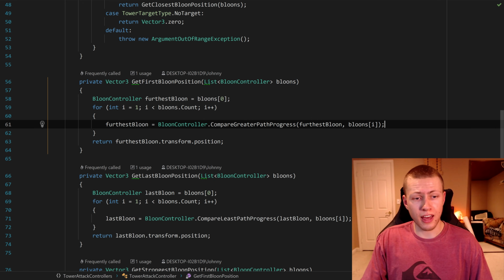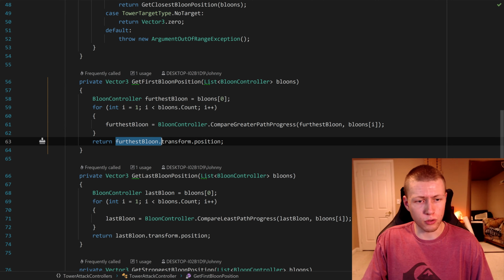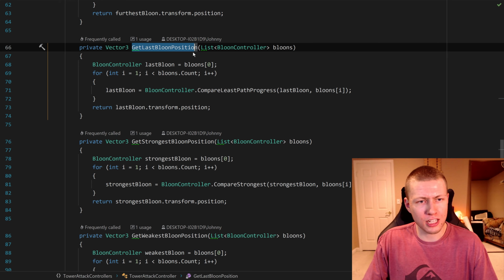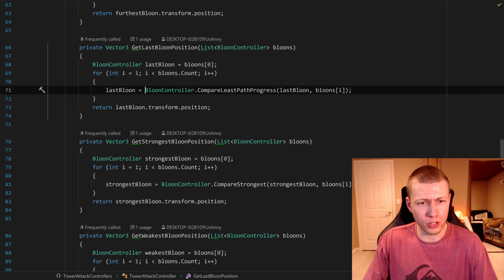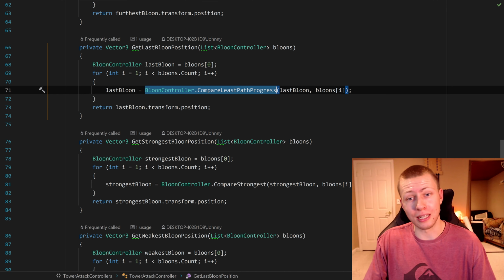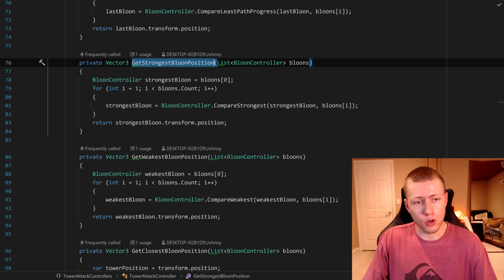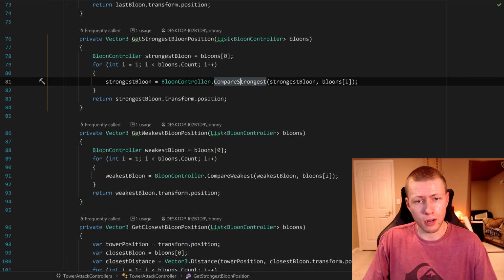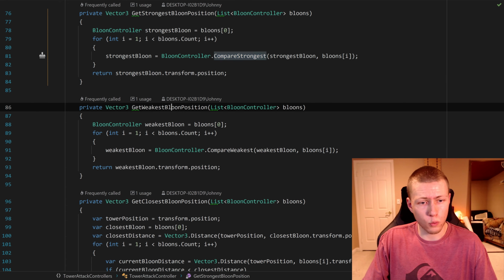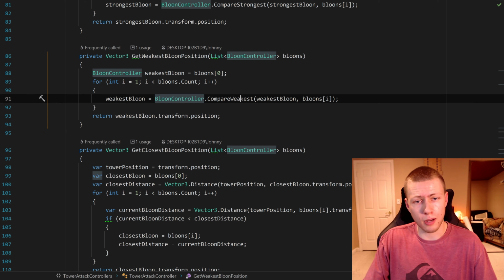So then once we've done that, we know that we have the furthest Bloon, and then we can just return the furthest Bloon.transform.position out of here. And then if we look at, say, the get last Bloon, you'll see that I'm doing a very similar thing, but it's setting last Bloon equal to BloonController.CompareLeastPathProgress. For the strongest Bloon, I'm doing BloonController.CompareStrongest. For the weakest Bloon, I'm doing BloonController.CompareWeakest.